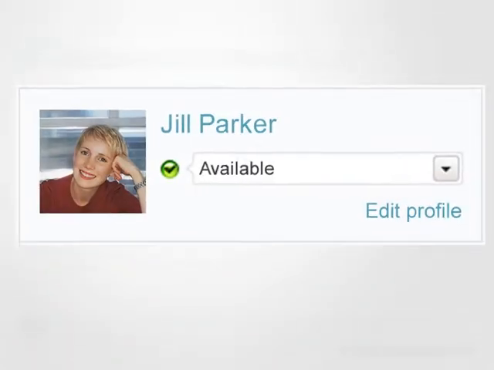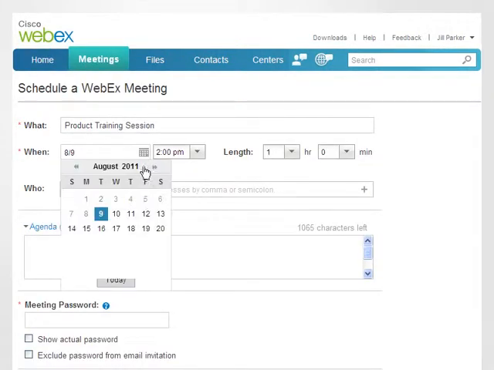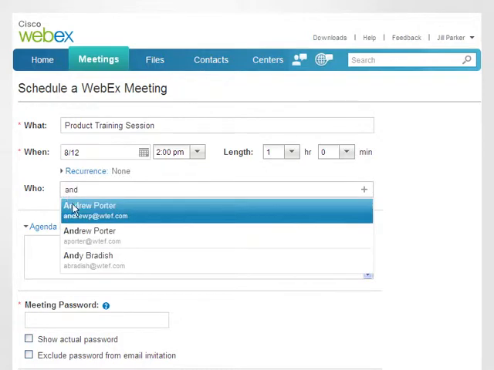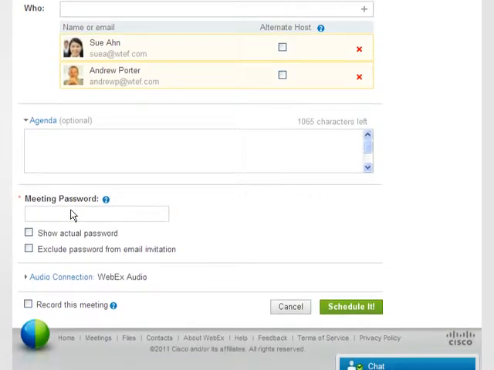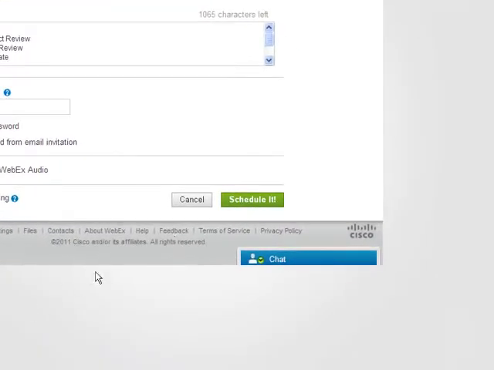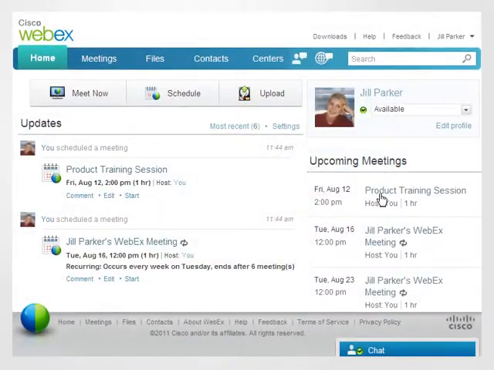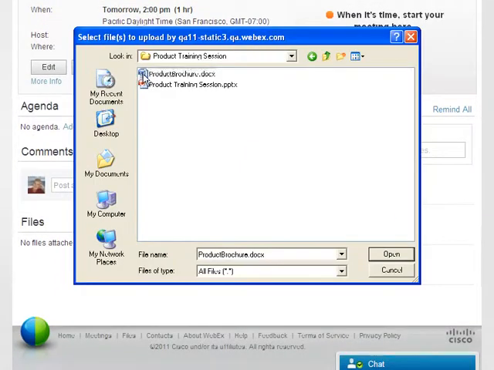Jill Parker needs to hold a meeting with her team to kick off a new project. She schedules a meeting for later in the week. She includes a detailed agenda so the rest of the team has details and can prepare. She assigns a password and decides to record the meeting so it can be referenced later. Jill is focused on the kickoff and uploads two important documents she wants accessible to the team before the meeting.